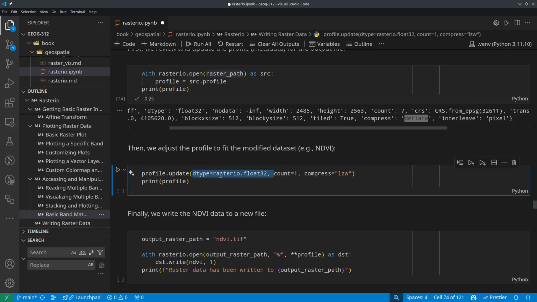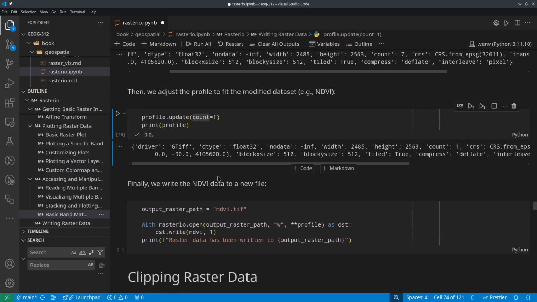I'm going to remove this one, and also remove the other one. So the only thing that you need to change, because this is a dictionary, is that a dictionary can be updated using the update function. So right now the NDVI image we're going to save only has one band. That's why we change the count to 1. If you run this one, you see everything else remains the same, but the count has been changed to 1.